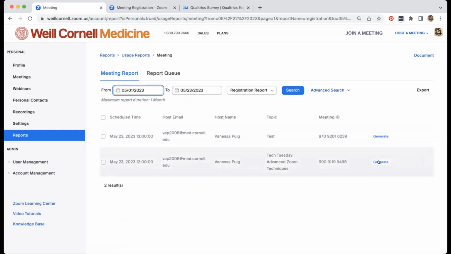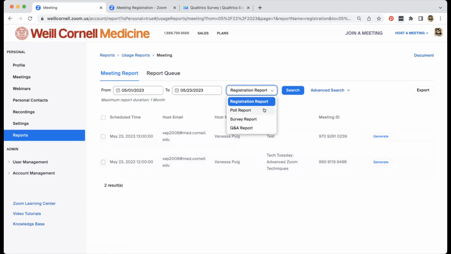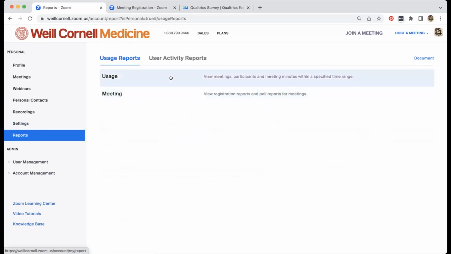And if I hit generate, that's going to create a CSV file of everybody who I have registered for this particular Tech Tuesday meeting on advanced Zoom techniques. I can switch the drop down here and pull different reports for meeting reports and work from there. Let me go back to the reports tab right here.